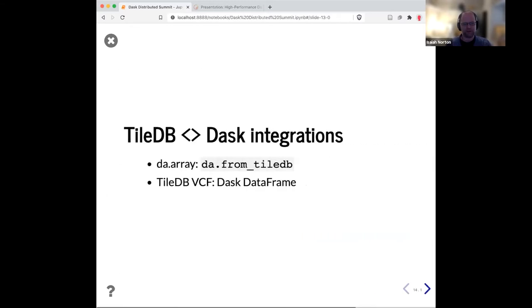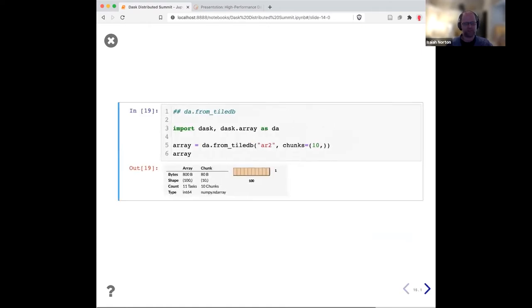I know I'm probably running out of time, but there are two Dask integrations that we've focused on so far. One is Dask Array, and the other one is Dask DataFrames, specifically in the genomics case. Thanks to upstream Dask acceptance and help, this ships in Dask now. There's a from_tiledb option that supports any TileDB URI, and you can customize the chunking. So I have a small, 100 element array, read that in, and you get back a Dask array that you can do any computations on.